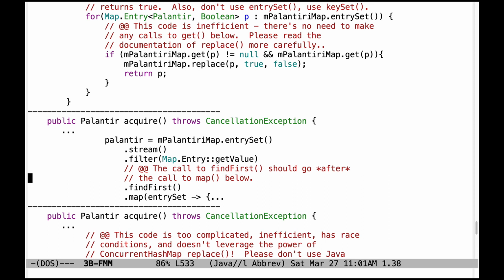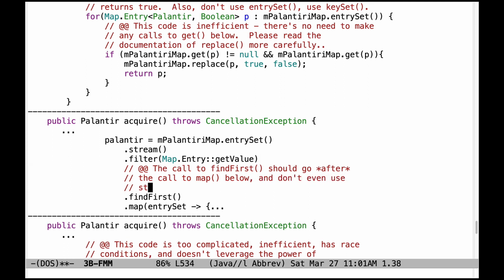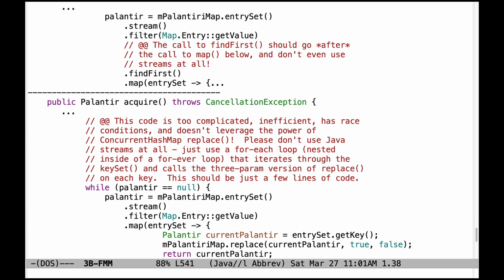A number of people tried to be too cute. They tried to use Java streams. That shouldn't be used at all here, really. So I guess this explanation should be, and don't even use streams at all. Instead, you want to use the loop that we've been talking about, or the loops we've been talking about.